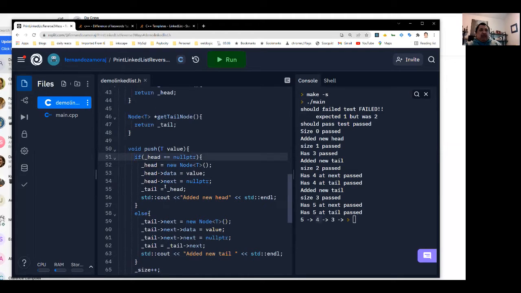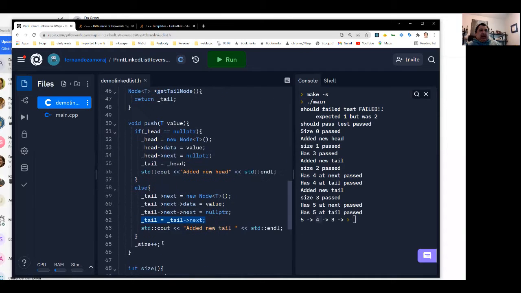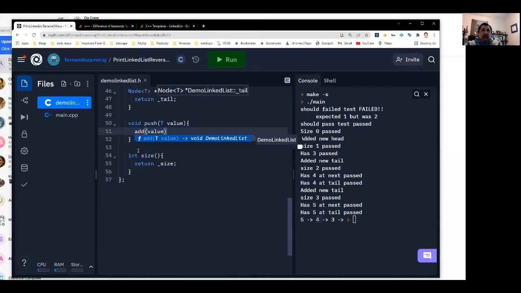And tail equals head, right? So when we push, we're going to say the tail equals head. But if there is something there, we're going to still push to the end here, and we're pushing to the tail. Okay, that's fine. But in that case we are just going to call add value.